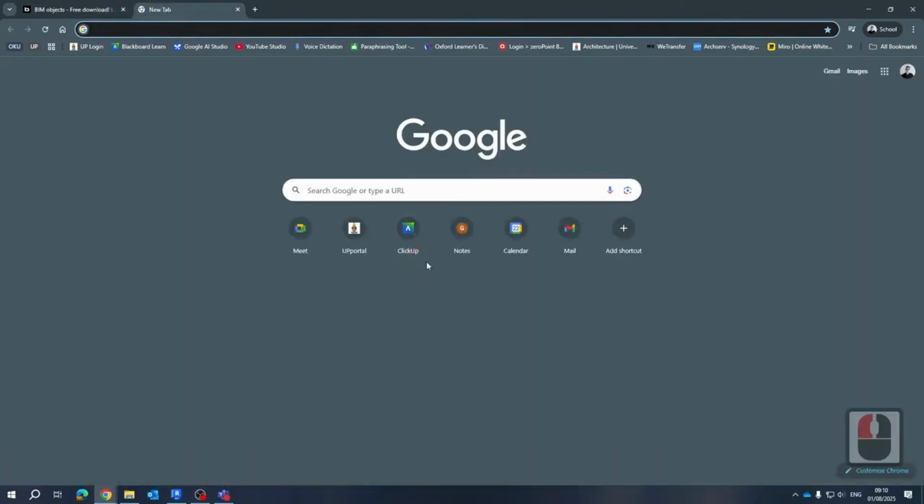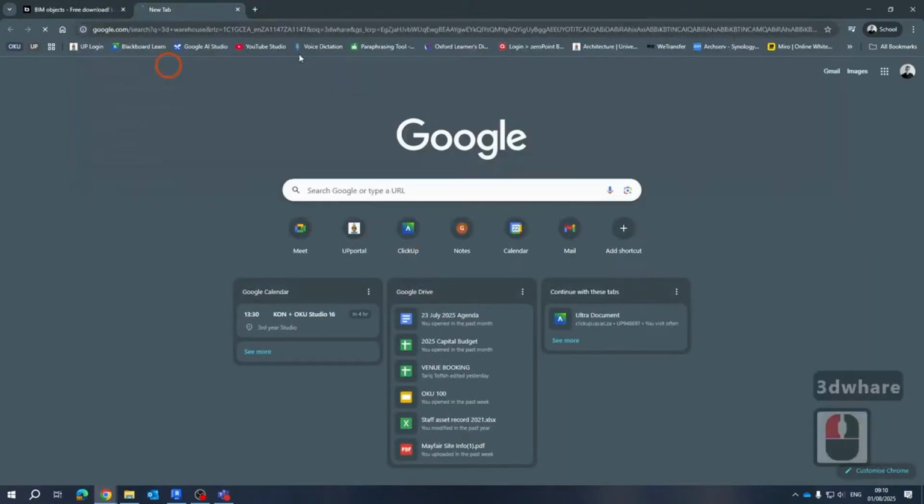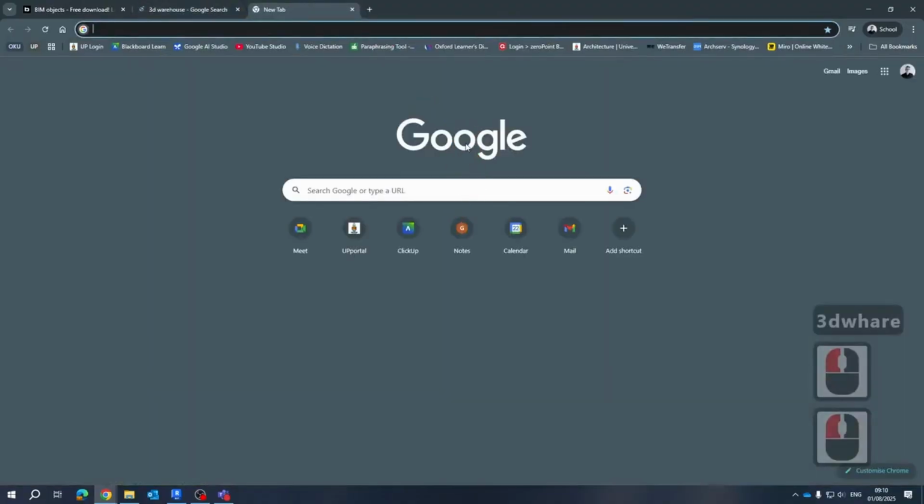However, you can also use 3D Warehouse, and I'm just going to try and see if I still have access to my format online.